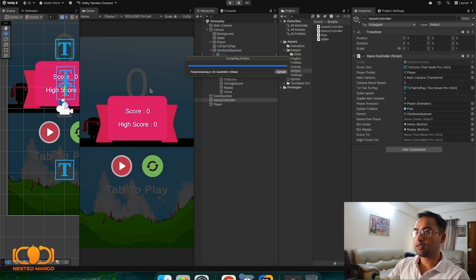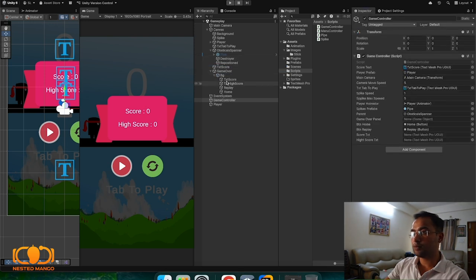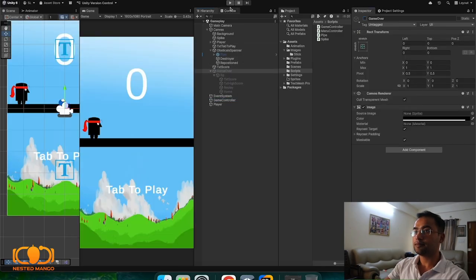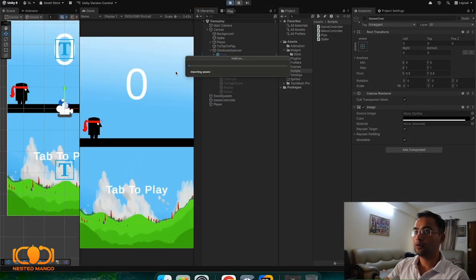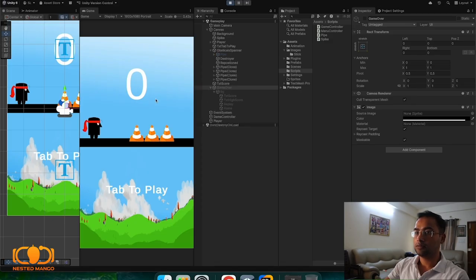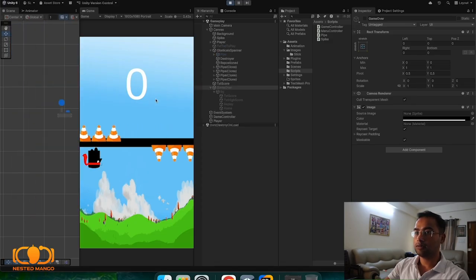Let's come to the inspector window, and we need to just drag and drop these two texts, text score and text high score. Let's see if it is working or not. Just make it disable, let's make it on. We clicked, score is increasing, and let me kill myself. So if I kill myself, what is happening?